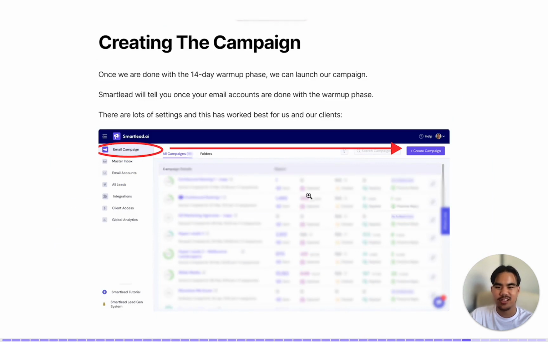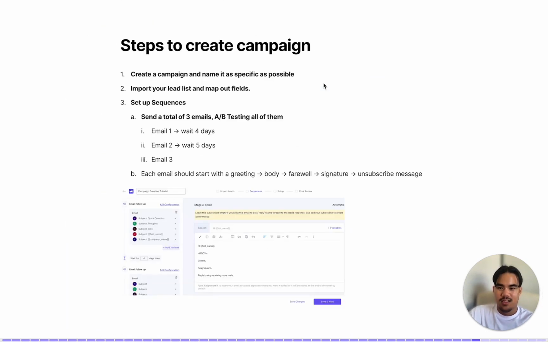So when you actually create the campaign, once we are done with the 14-day warm-up phase, we can launch it. Smartlead will tell you once your email accounts are done with the warm-up phase, and there are a lot of settings that have worked best for us and our clients, so I'll just run through that now. Steps to create the campaign: we want to name it as specifically as possible so you can identify it later on.